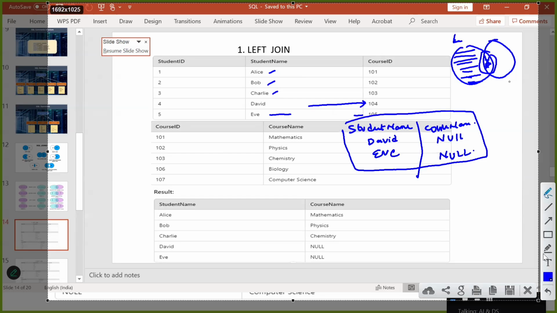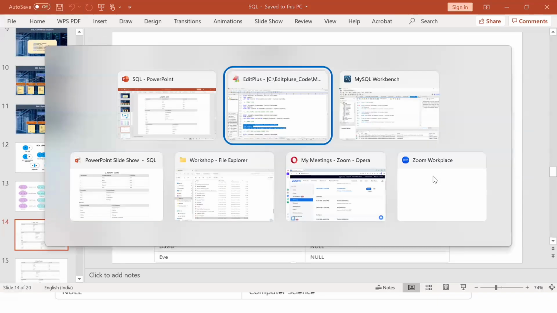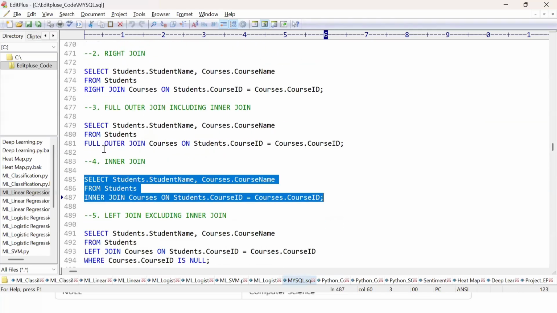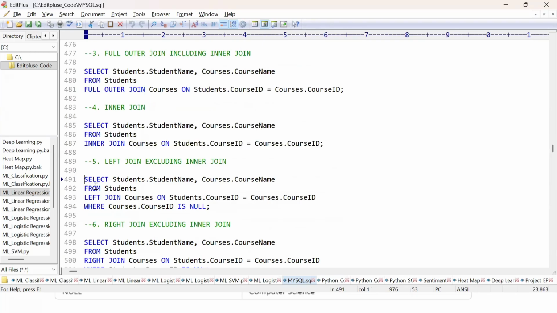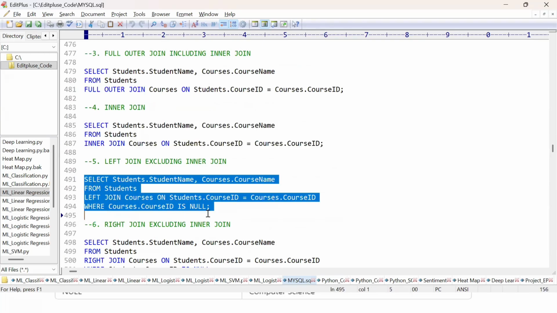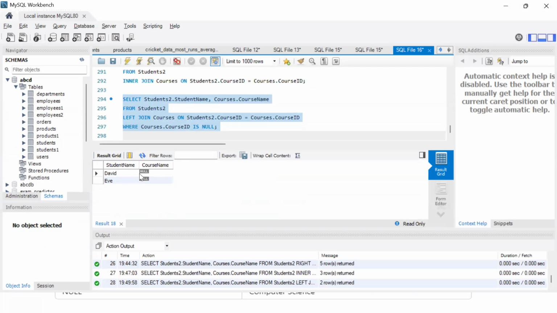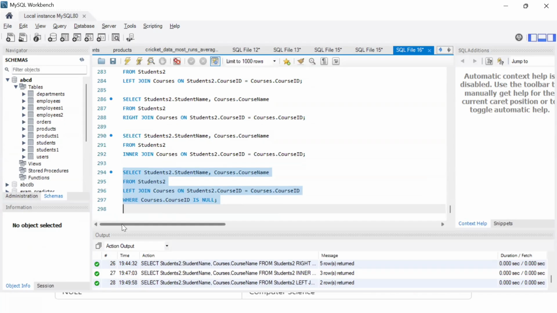Okay. Come here. Let us take that one. Left join excluding inner join. Let us take this one. Students 2, students 2, students 2. Connect. See, we get David, null, Eve, null. Okay, so that is left join excluding this inner join.